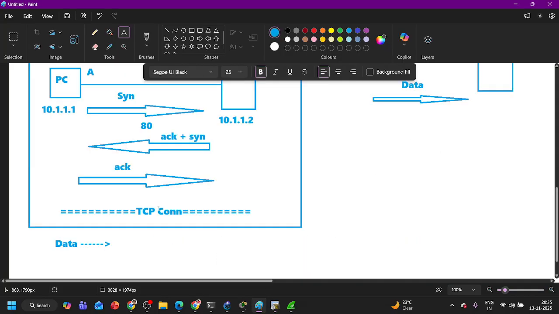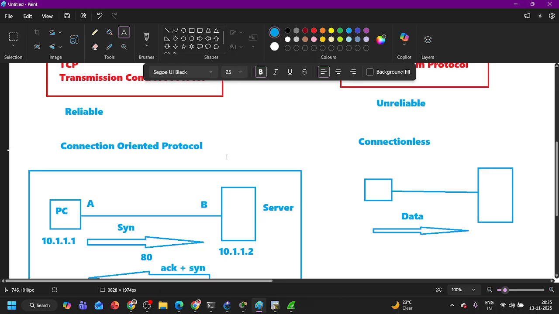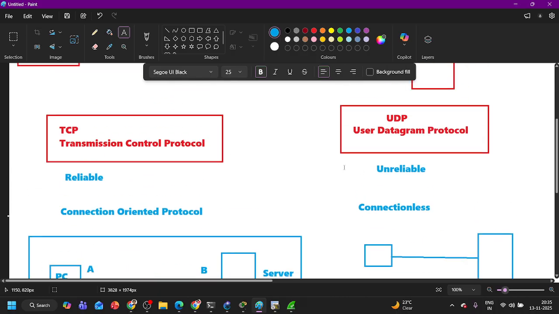Sir, what is the difference between login and login local? Login local will ask you for username and password, and login will ask you only for password, not username. Okay.